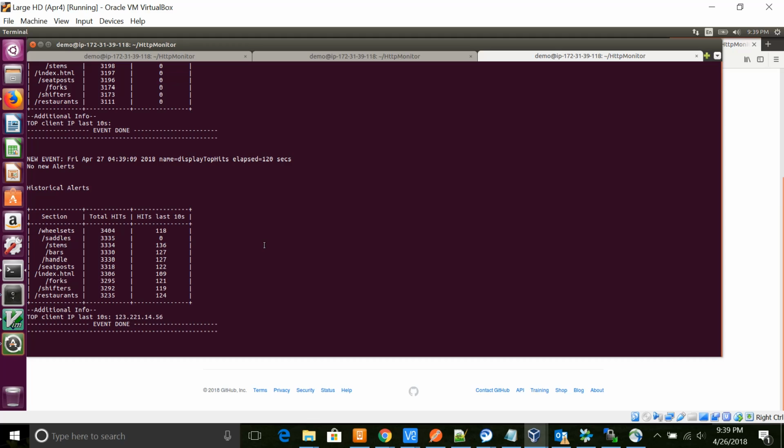In this application, we're able to see that wheelsets got some hits, stems got some hits, saddles didn't get any hits. And we also got the top client IP in the last 10 seconds, which was this IP address. All those requests were recorded in the last 10 seconds, and we queried that and displayed it. Now, why is there no alert for that?